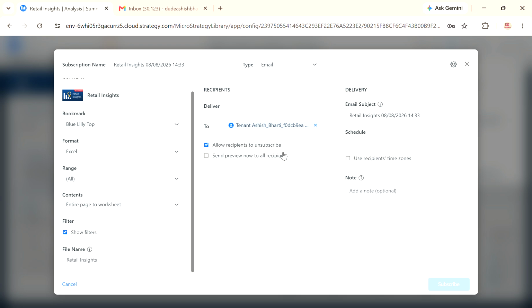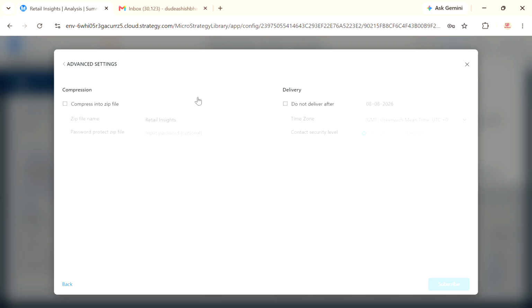And this button is helpful if someone doesn't want to receive it further. They get a link in their email, and if they follow that link, they can subscribe and unsubscribe to the dossier. There are further settings available.